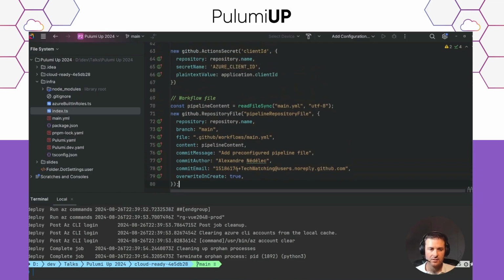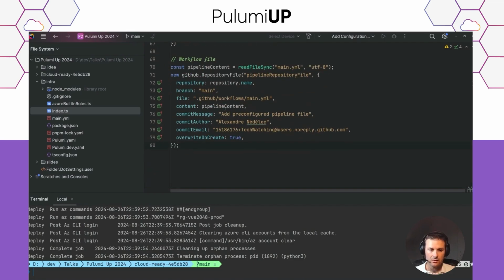So the demo is finished. We have seen that with just 80 lines of code, we have been able to configure a GitHub repository. This repository is now initialized with a pipeline that is able to deploy on my Azure subscription. Of course, it's a very simple case, but you can imagine everything we can do from that. We could even define multiple templates and do some kind of internal developer platform, maybe using Pulumi Automation API.